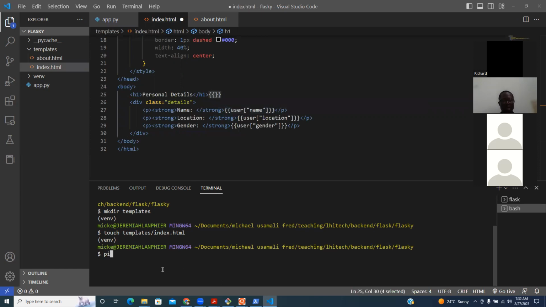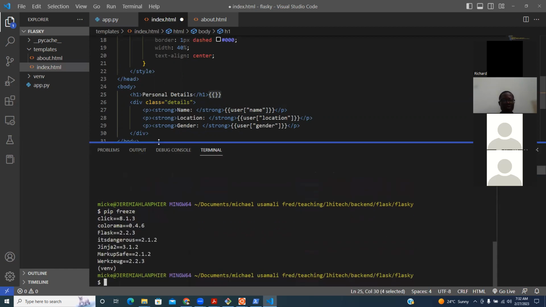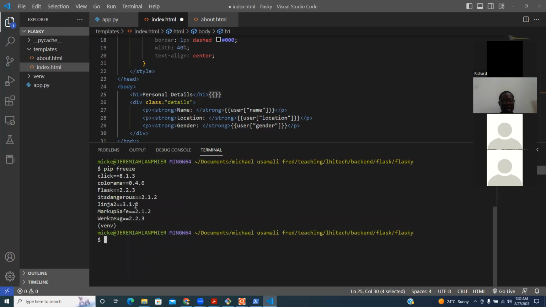If I check the freeze, you're going to see that when I installed Flask, I also installed Jinja. So it's this language that made that interaction possible between Python and HTML. This is how Jinja 2 works. In fact, in Jinja 2 there are certain things you can do. For instance, I can change this to uppercase inside Jinja 2 by doing this.